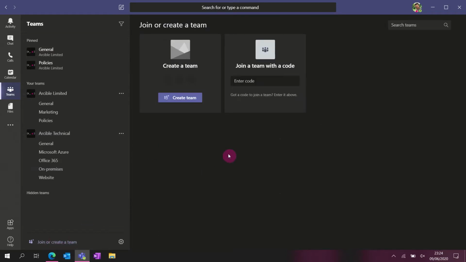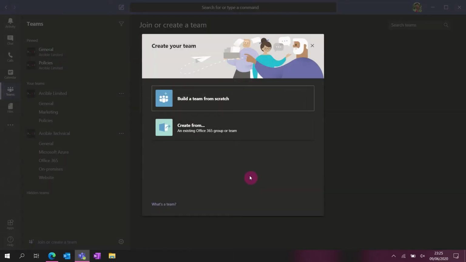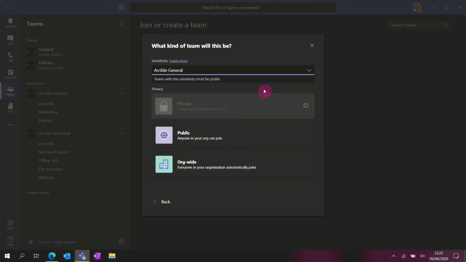When we get to this initial screen, we can hit the create team button, and that's going to allow us to open up the wizard that's going to walk us through creating this new team. On this page, we're going to want to choose the option build a team from scratch. And then on this page, we get to select the type of team that it is.